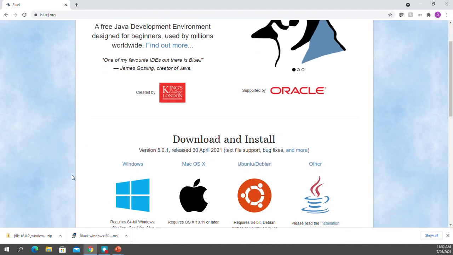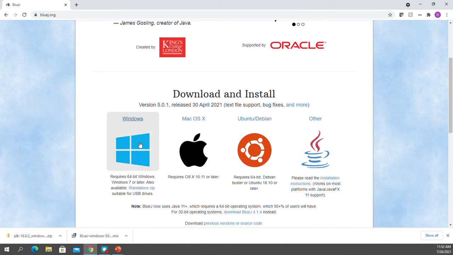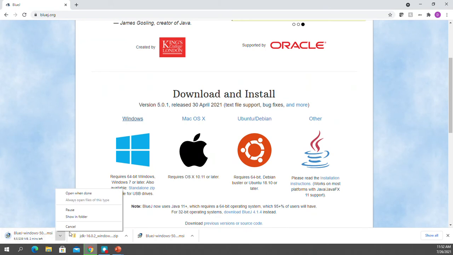Here it has download and install. Depending on your machine, if you have a Mac, you choose here. If Ubuntu, you pick here, or others. Mine is Windows, so I just click on it here. You download this file, but I don't need to download again, so I cancel it. I already downloaded it right here, BlueJ Windows 5.0.